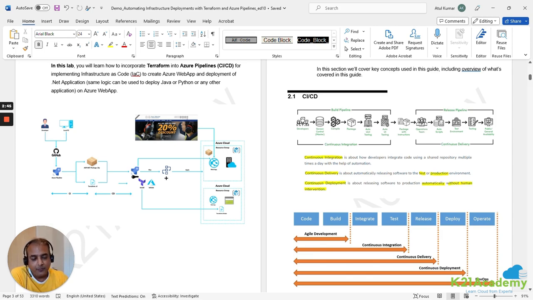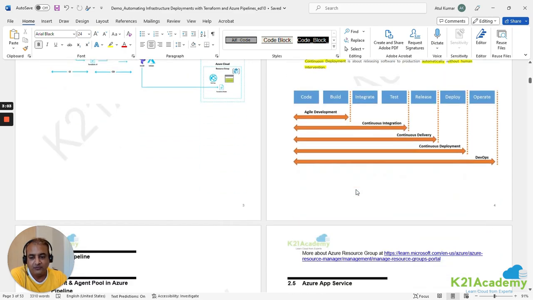Now, delivery is where that piece of code is deployed on an infrastructure, like maybe a web server or, in this case, a web app or any other infrastructure, but there is testing or human intervention required in order to test and deploy that in a production environment. Whereas continuous deployment is whatever you've done in delivery, but automating the whole process where there's no human intervention required. So that's the process of CI/CD.